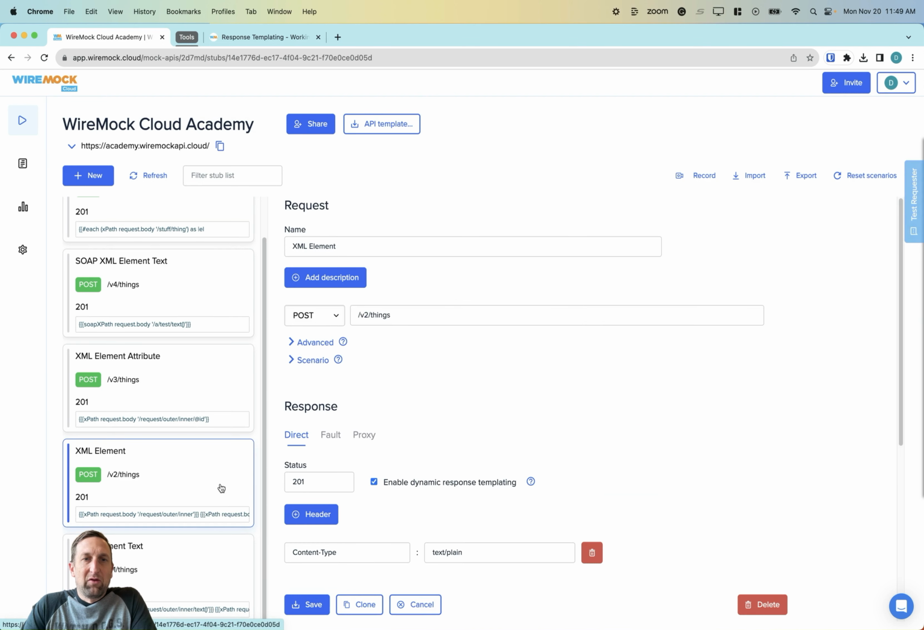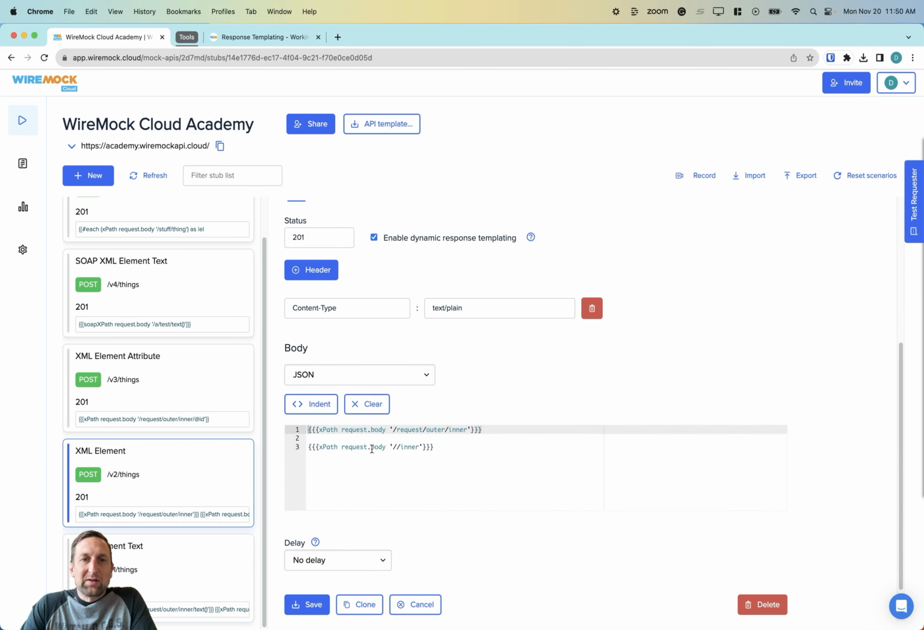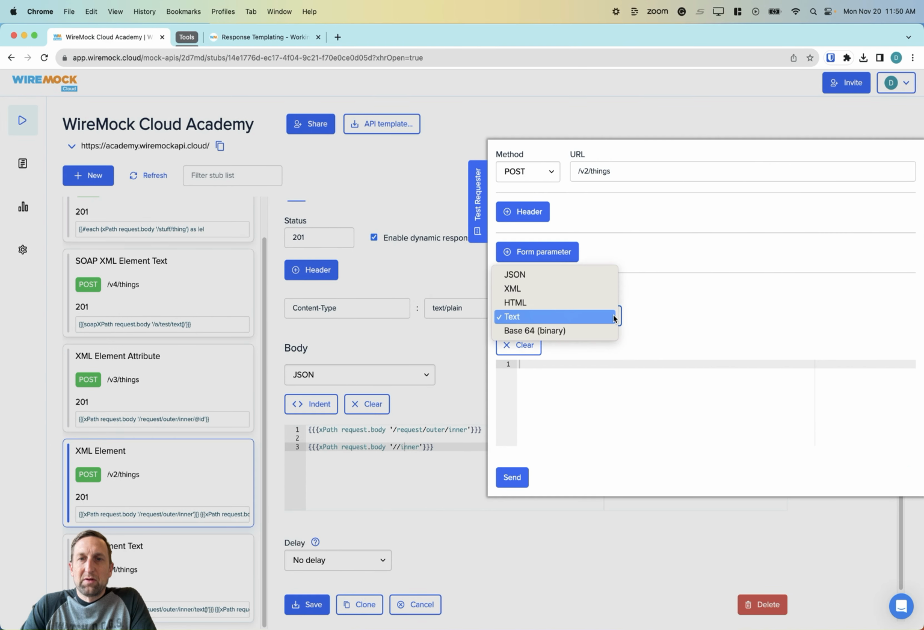Let's move on to targeting and returning an XML element. This time, we'll respond to a /v2 things endpoint, and our dynamic response looks like this. Again, using the handlebar helpers and the XPath function, we'll target the request body, and we're going to extract the inner element this time. And we'll again do this in two different ways, a discrete path and a more generic path.